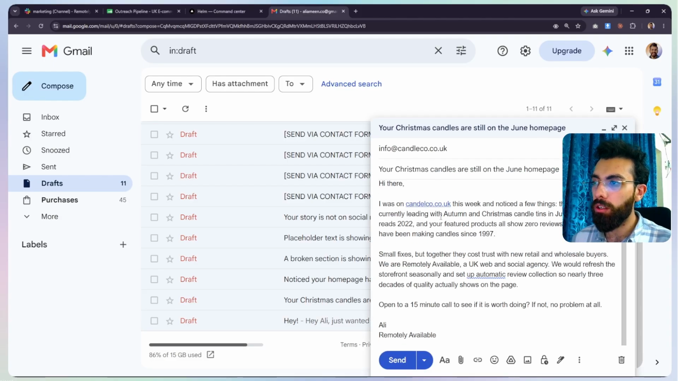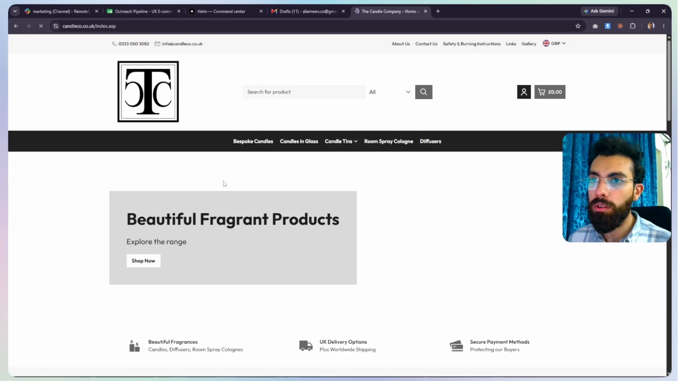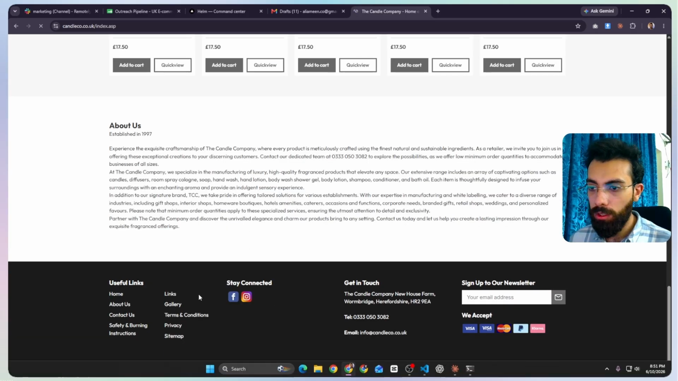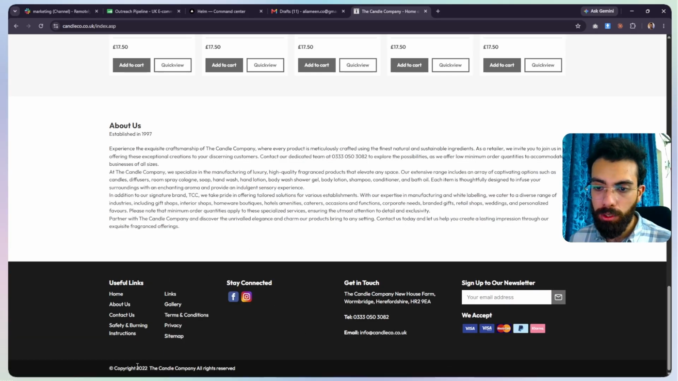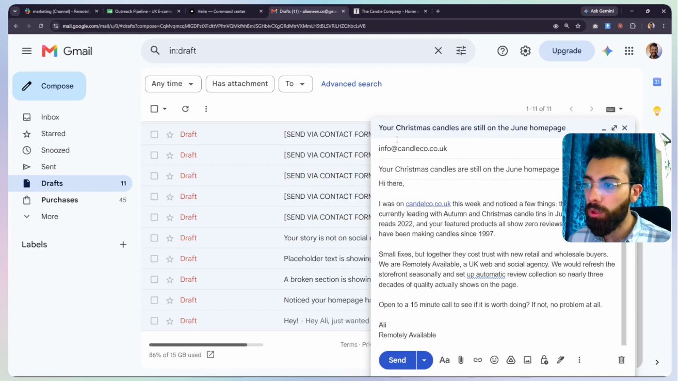Okay, this is to candlecode.co.uk. "I was on your website this week and noticed a few things. The homepage is currently leading with autumn and Christmas candle tins in June. The footer still reads 2022." Okay, so you know what? Let's actually go to their website and see if we have 2022 on their footer. Yeah, we do have 2022.